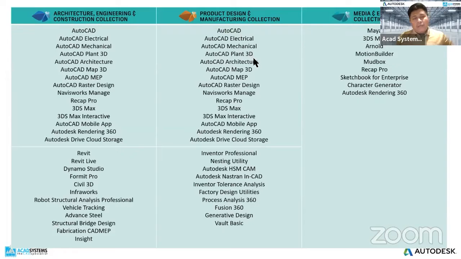But if you go with the AEC collection, there you will have extra capability to do platform designing. For example, in this architecture, engineering, construction collection, you are able to access Plant 3D, and also Advanced Steel to create a detailed structure, and Navisworks for clash checking. While the product design and manufacturing collection is more focused on equipment designing.